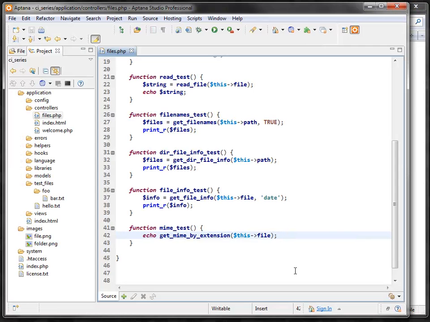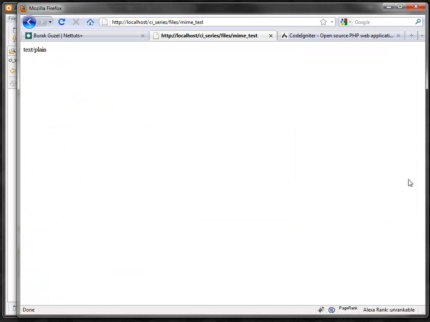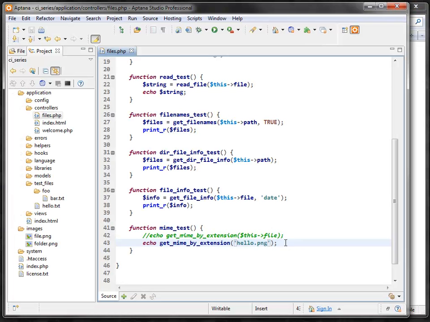But this also, for example, if you can pass a non-existing file, like just say hello.png instead. So it will say image PNG. So as I mentioned, it doesn't check the file's contents, it doesn't check if the file exists, it just reads the file path or the name and finds the file's extension and gives you the corresponding MIME information.